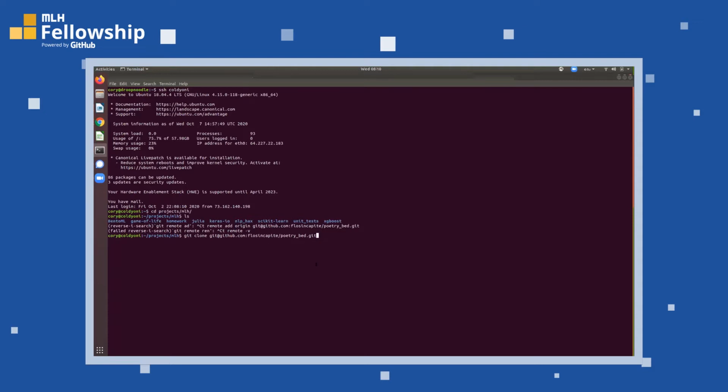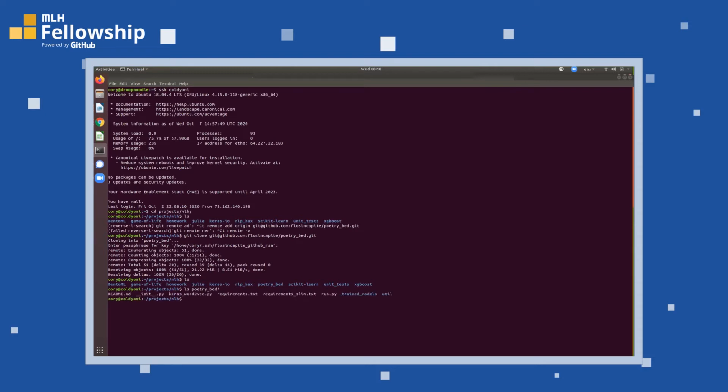So we're going to clone. Here we go. I have to enter my password. Okay, so now we have it, and you can see I have poetry bed. I can go into poetry bed and see how it's doing. I'm on the master branch, fine.